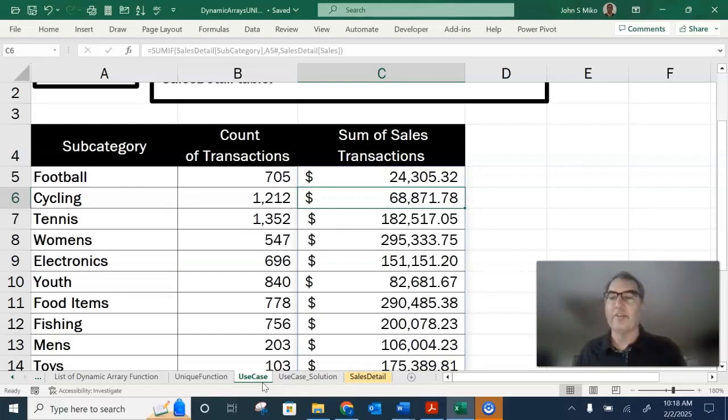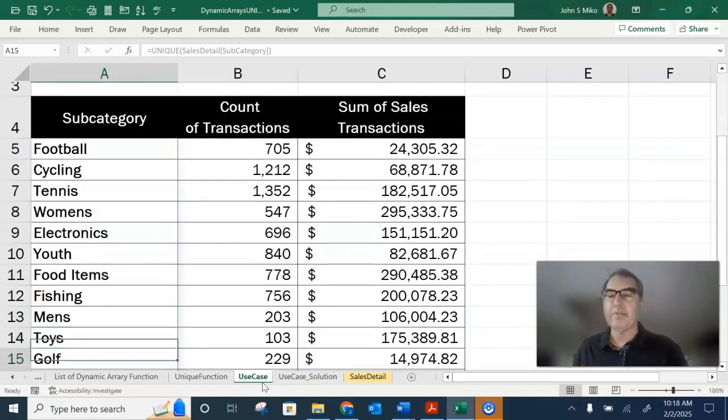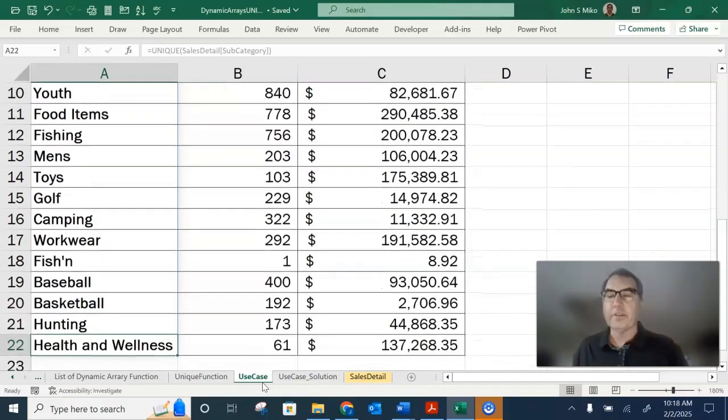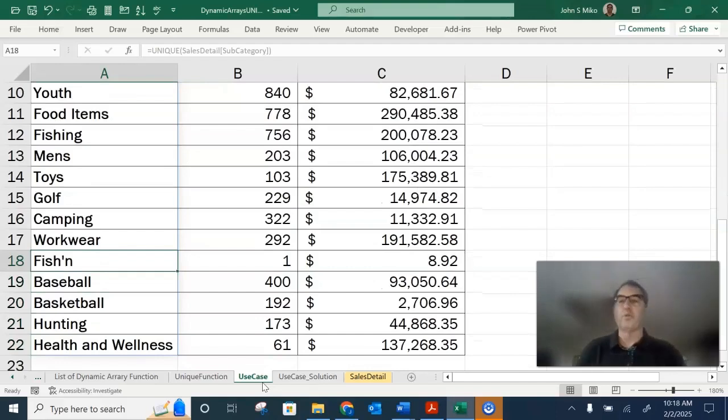So we have a count of all the transactions, and we have the sum of all transactions by subcategory. If we spin through here, you'll notice fission only occurs once because someone misspelled fishing. So we could use unique as a quality tool to find, hey, are there any outliers, any things that only occur once? We could also use the COUNTIF as we did here. So once again, unique, really powerful.